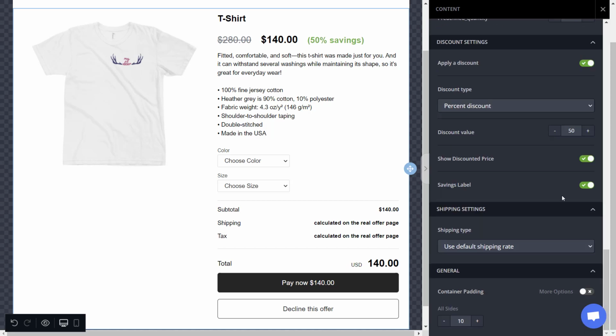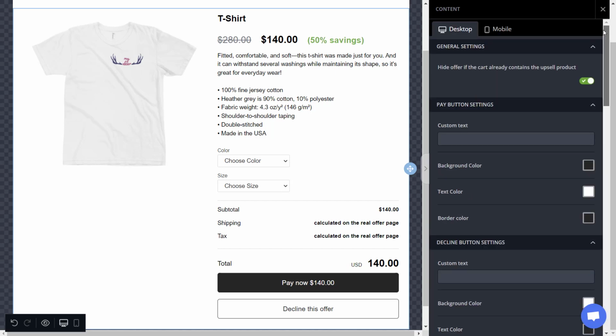It's totally up to you how you configure them. You also have options to change the shipping. You can use the default shipping rates, or you can offer free shipping on this page as well. So you can really give your customers a super incredible offer that's highly discounted. Maybe you're offering free shipping. Maybe you're locking them into a certain quantity. But you have all the options and ability on this page.